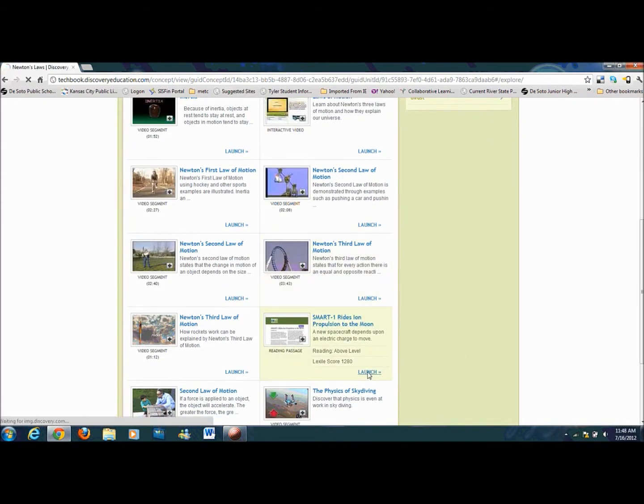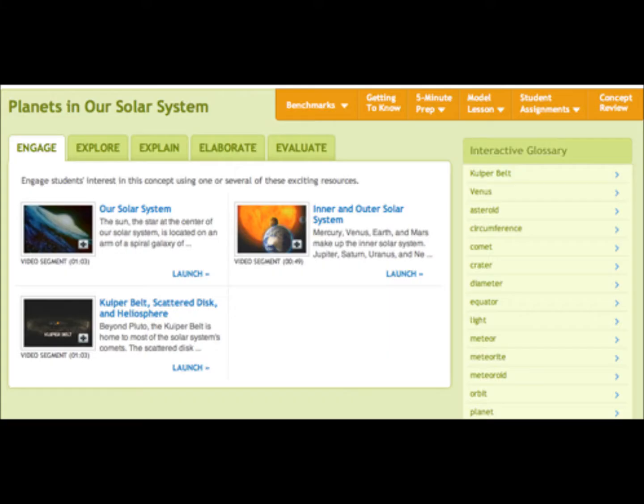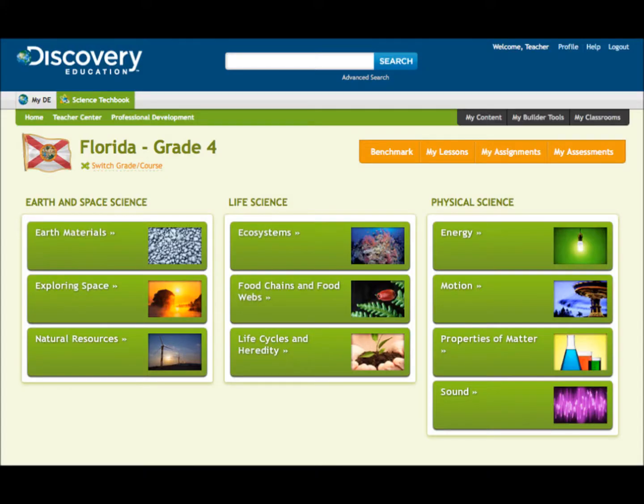By providing dynamic digital content, students are more engaged in the learning process. Discovery Science Textbook uses the 5 E's instructional model to engage, explore, explain, elaborate, and evaluate learning. This instructional model is aligned to state standards with model lessons available for teachers.